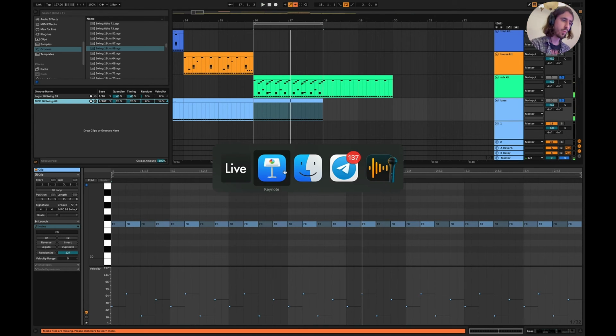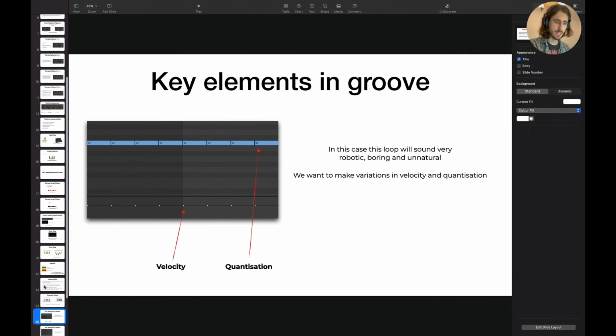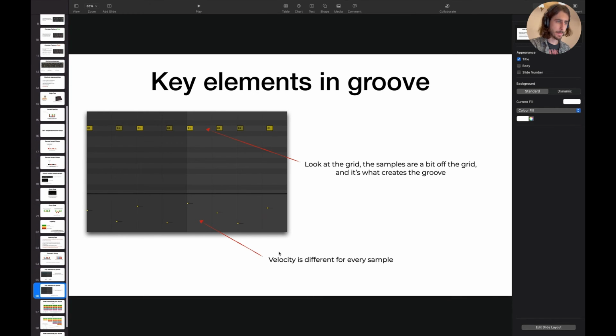So this is what I can say about the groove here. Again, to give you a visual representation, once you look at the grid, the samples are a bit off the grid, and this is what creates the groove. Same you should do for velocity. For every single hit, try to program the velocity. It will sound so much better.